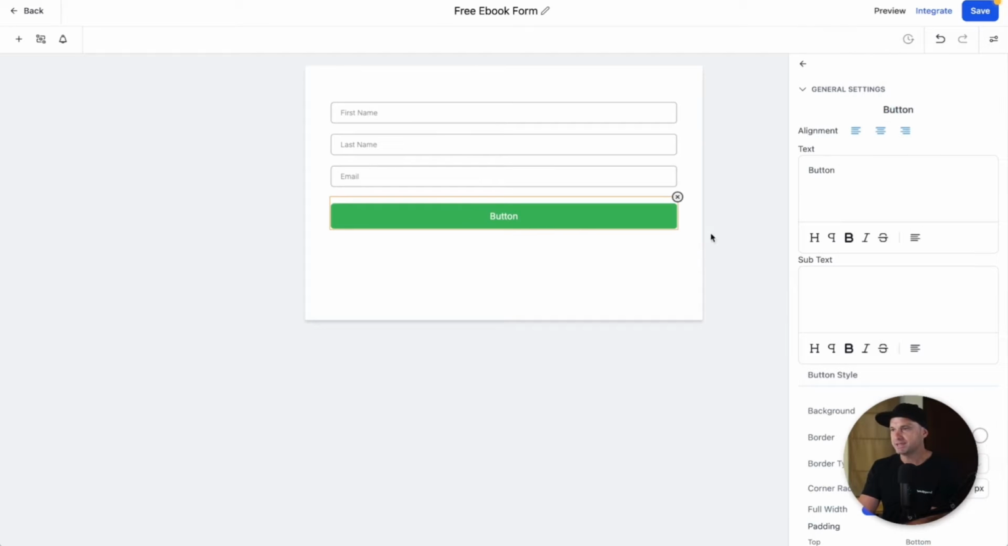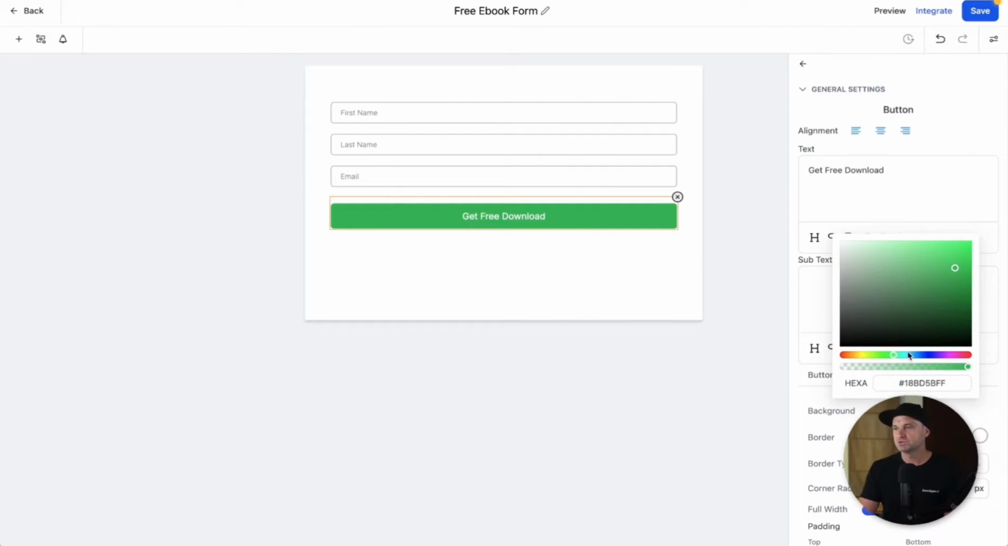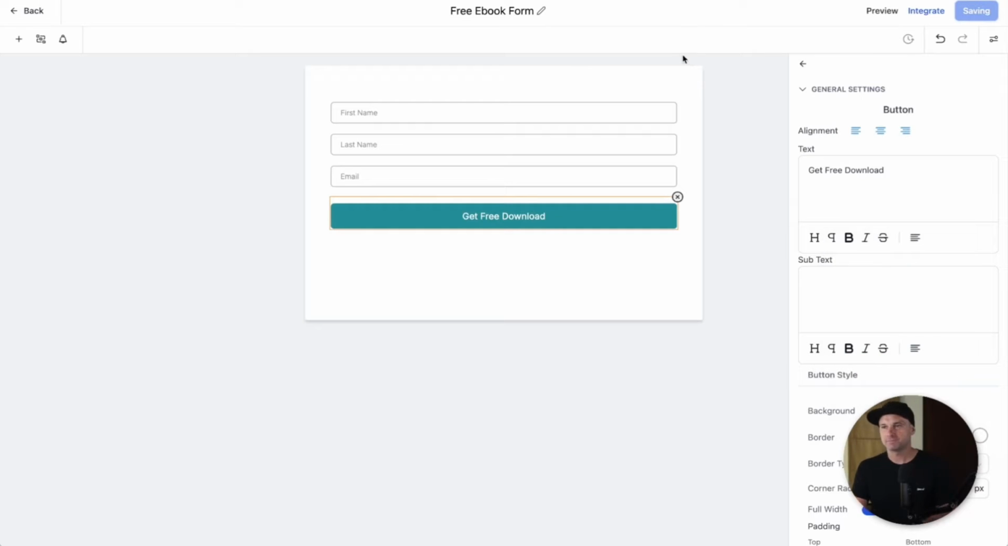If you want to change the button text, just click on the button. This is going to be get free download, okay? You can change the color, everything like that. And I'll do a full tutorial once again in the funnel section, which is going to be specifically on getting nitty gritty with things like this. But I'm just going to go ahead, click on save. Okay, so we have our first form done.